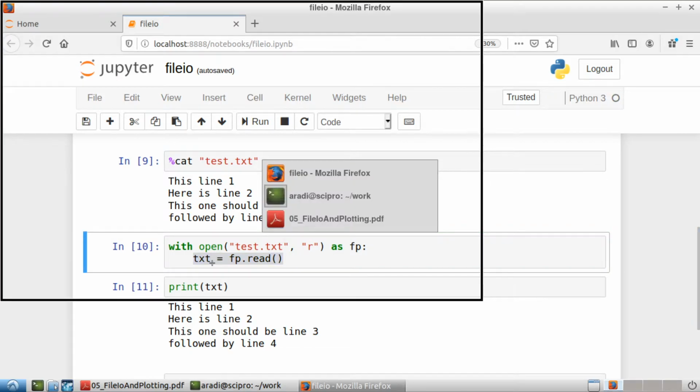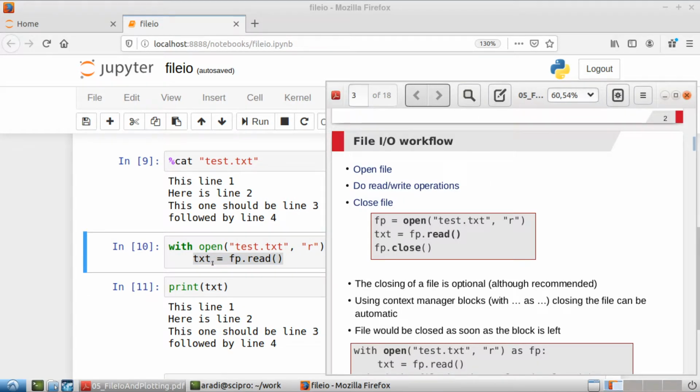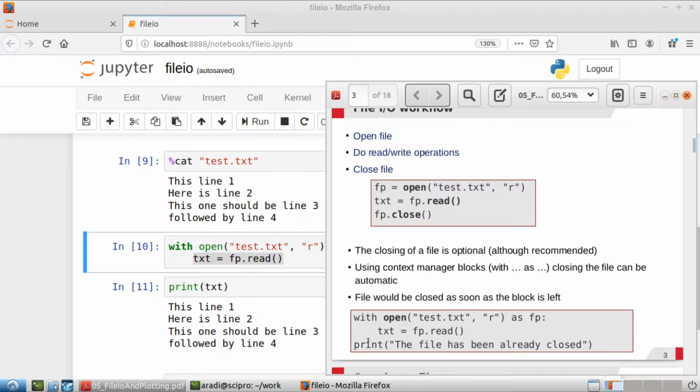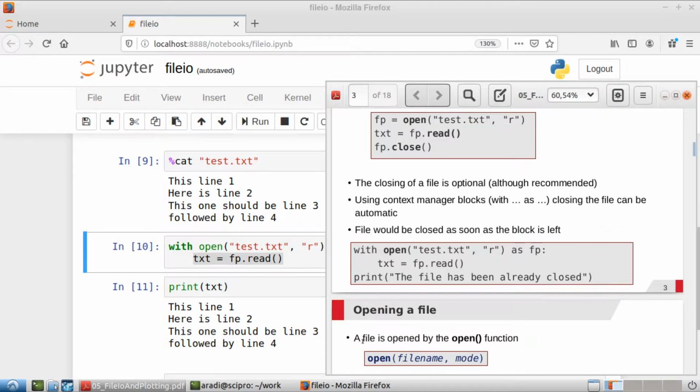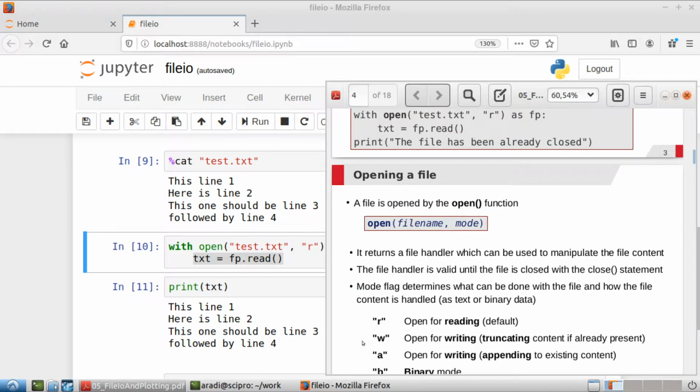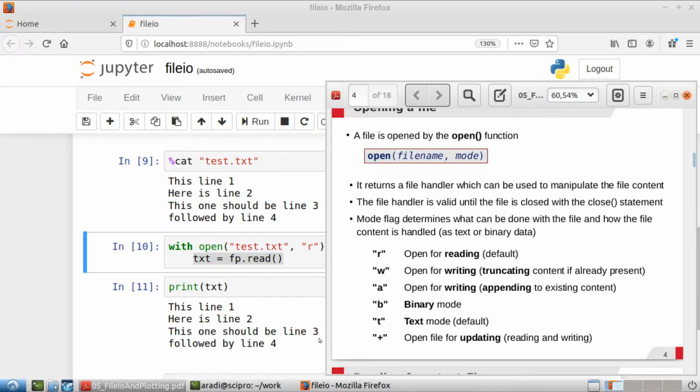So that's also another strategy for how you can read and close the file. And as the example demonstrates here, as soon as you are out of the block, so you leave this sub block, then Python will automatically close the file.